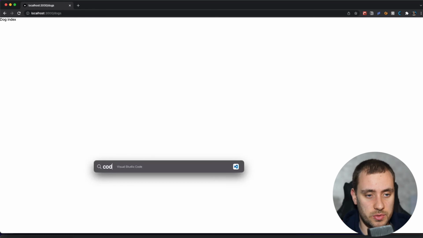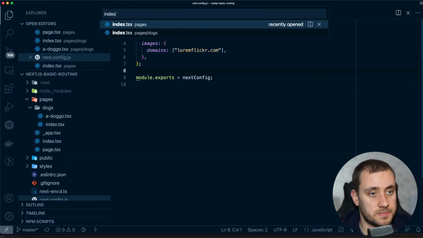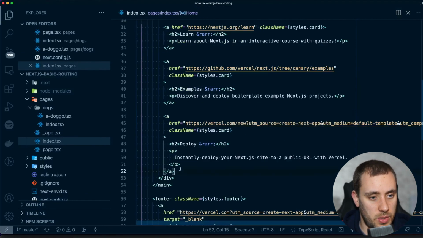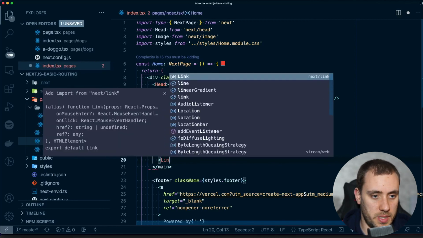So all of this process is going to be faster and allow for faster navigation and for minimal waiting times between page transitions. How do we actually use it? So we're going to go into our normal page, our main index page. We're going to remove everything that we had here. We're just going to create a link to the doggos page.